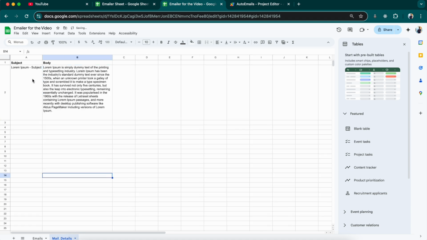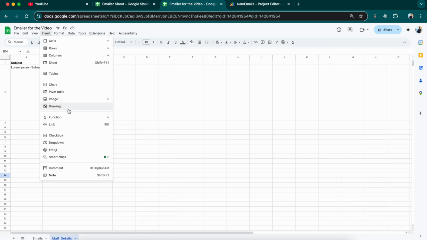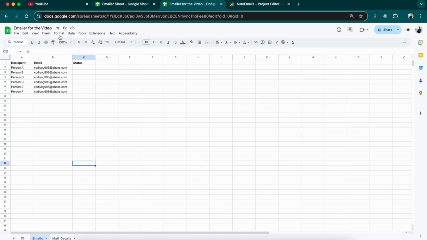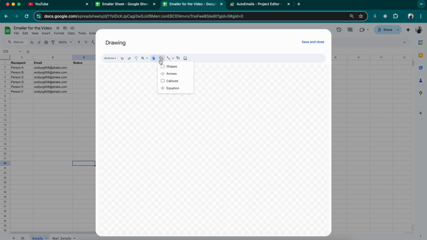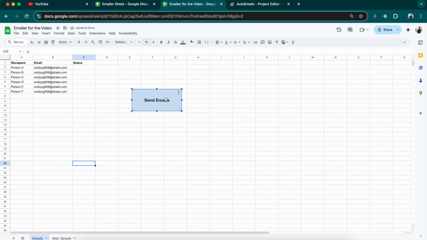Okay, so the sheet's ready. Let me just close this. And to create a button, you will have to just add a drawing that looks like a button. Let me add it over here. Send emails. Let's bold it. Let's make it a little bit smaller. Save and close. There we go. We have a button.